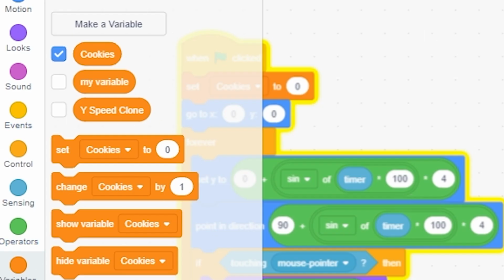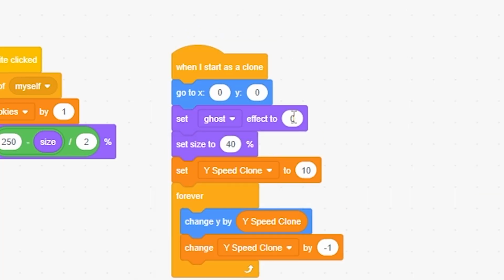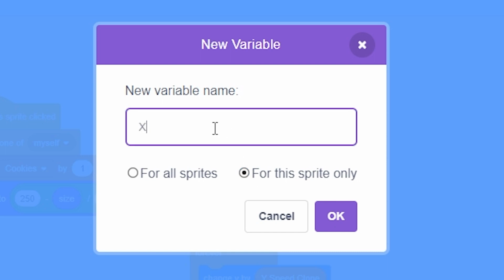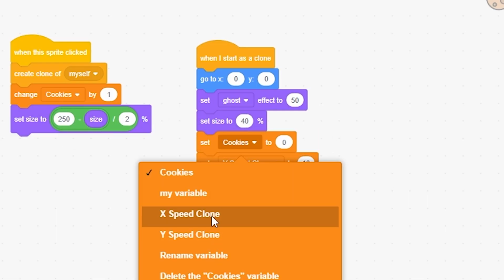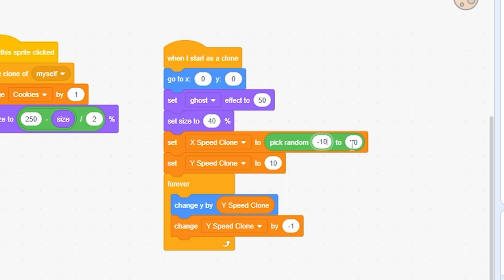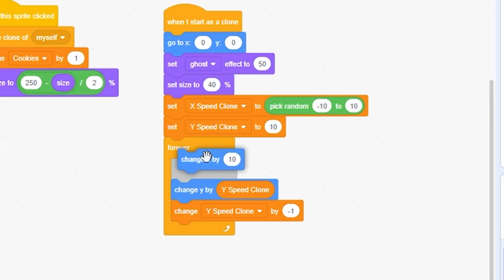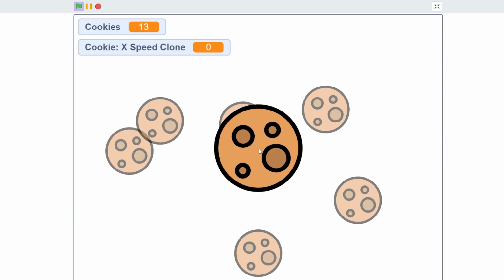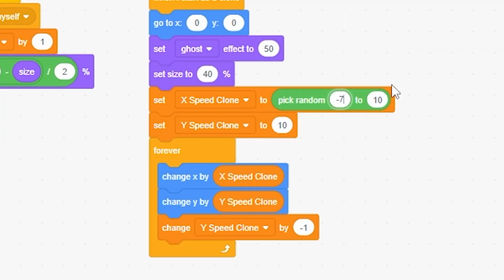I'm gonna just get rid of that variable, and I'm also going to set ghost to maybe 50. And now I'm going to make a variable for this sprite only, x speed clone. I'm going to set x speed clone to pick random -10 to 10. Now I'm going to change x by x speed clone. So now it's going to spew off in random directions anywhere from 10 to -10. Maybe I'll do like -7 and 7.